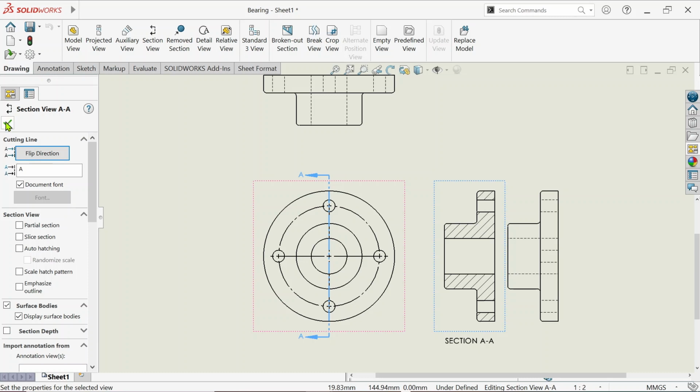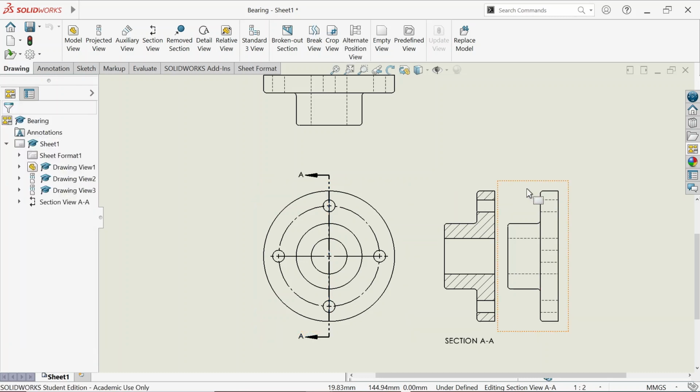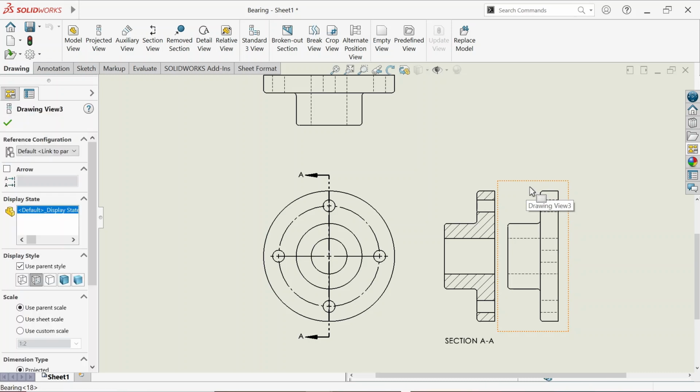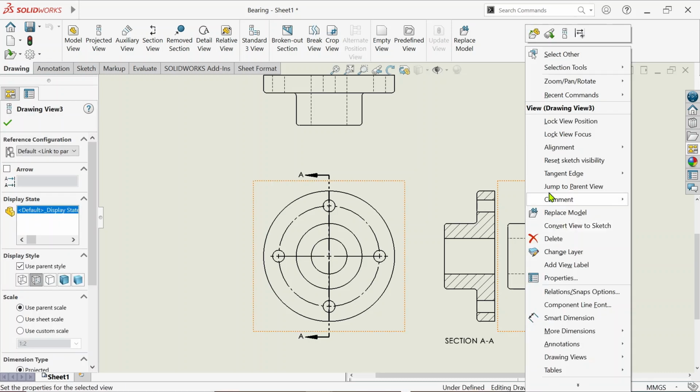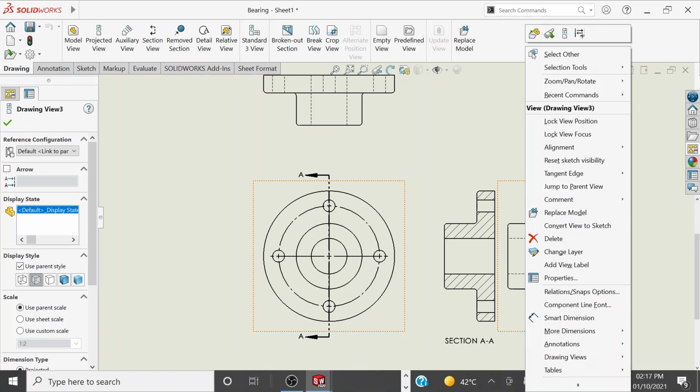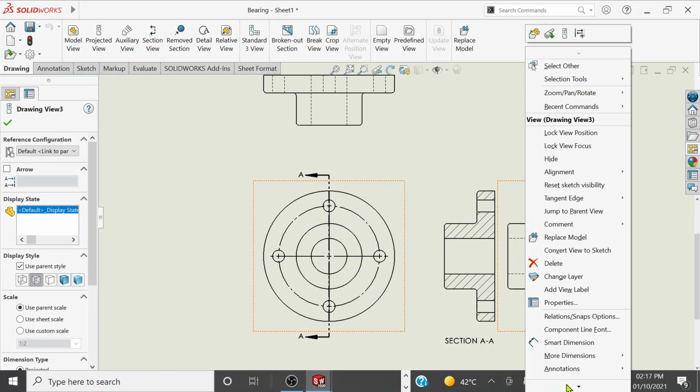Accept this, and this right side view we can either delete or hide. So you may click somewhere inside the orange highlighted box there and say hide. Let's go for more options. It's over here, hide.